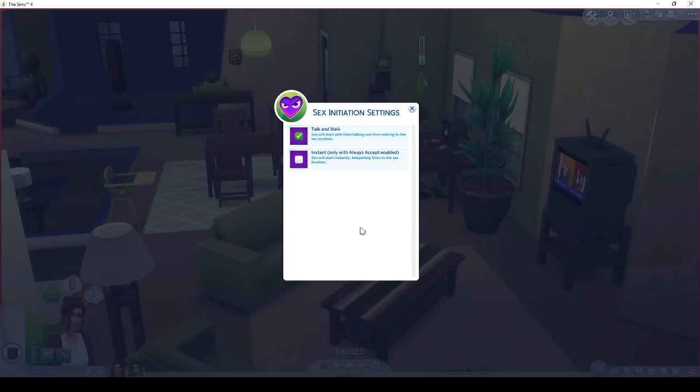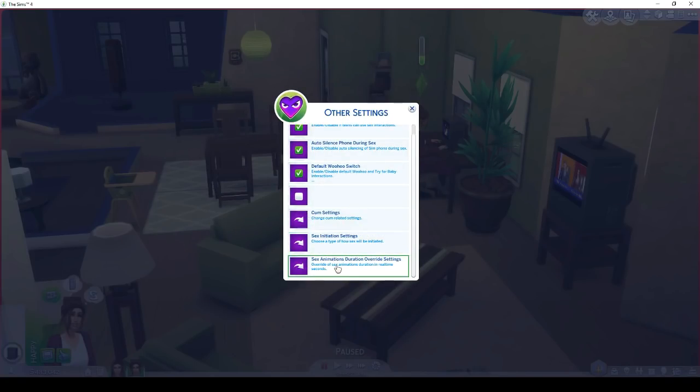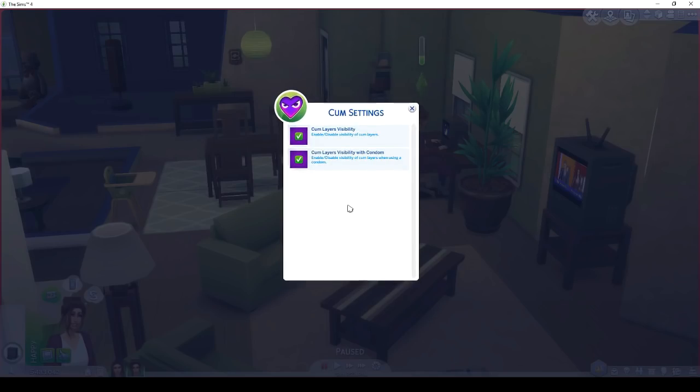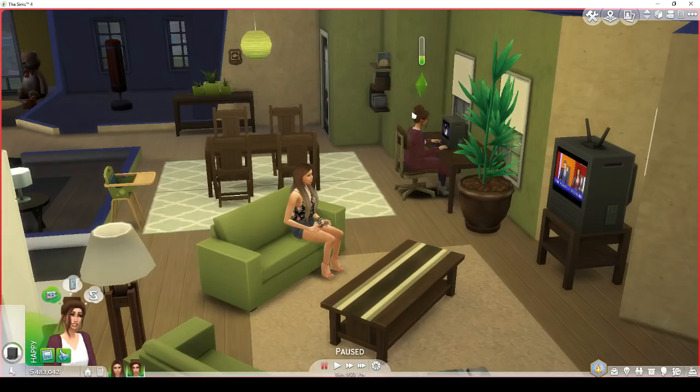So talk and walk's more realistic, where one person will ask for sex. If the other person says yes, they'll walk over to the bed and start doing it, or wherever it is that you've decided for them to have sex. Or there's instant, where they literally just teleport to wherever it is, which is kind of weird. And then, you know, cum settings.